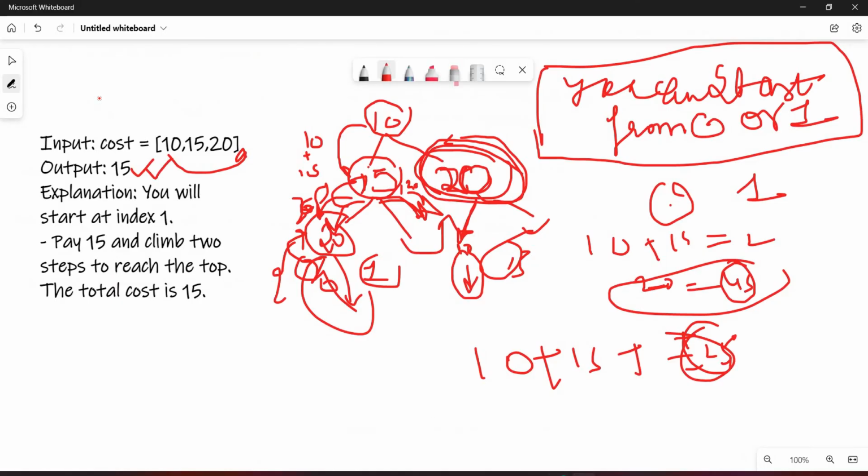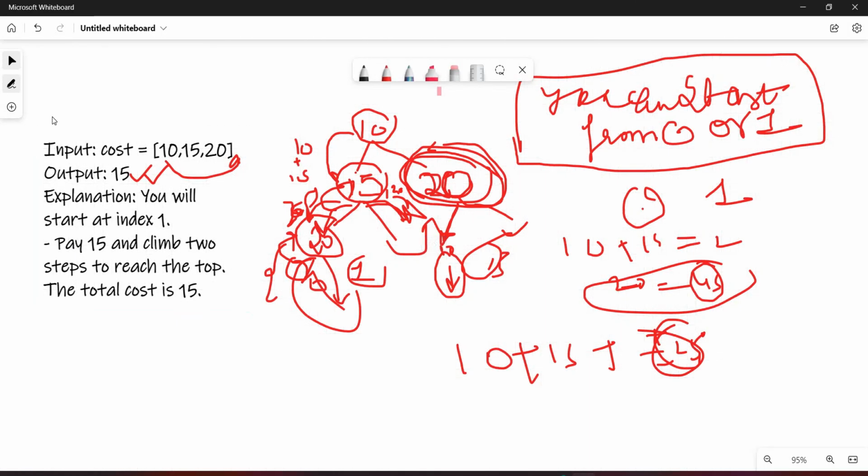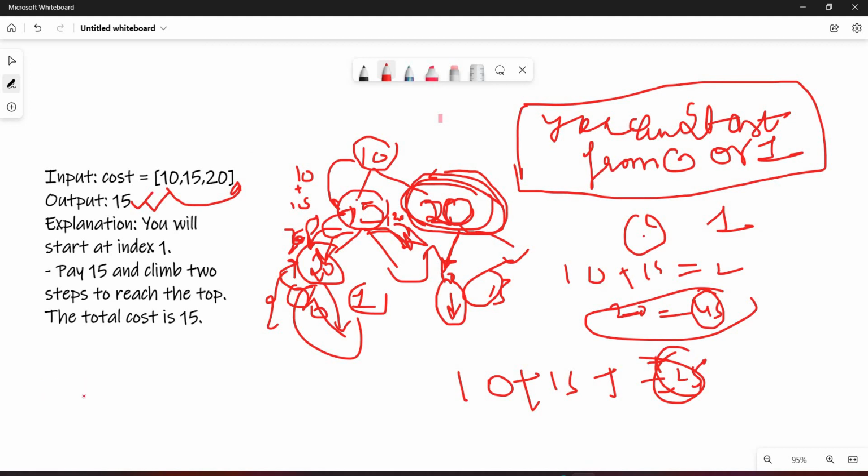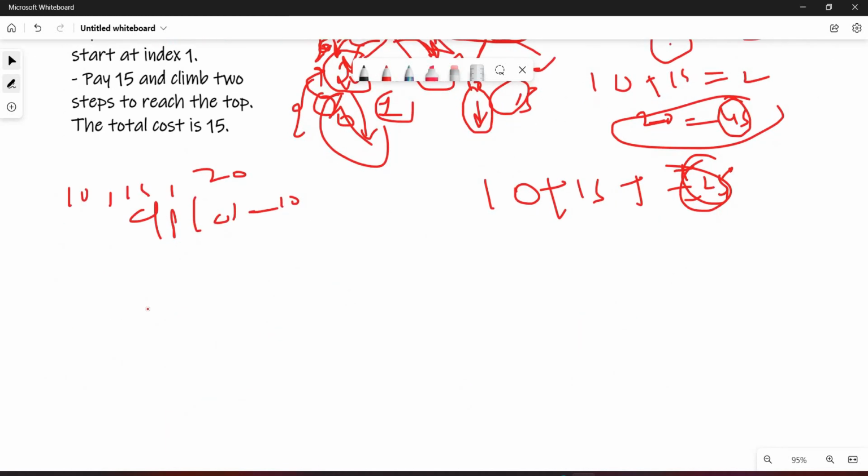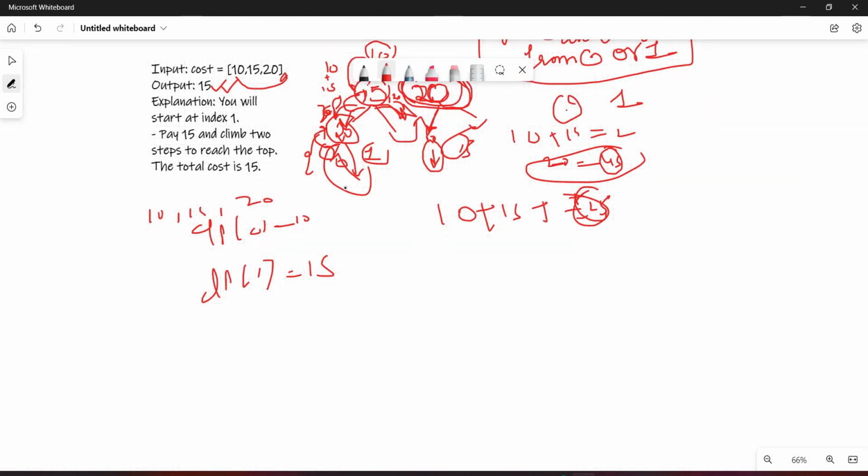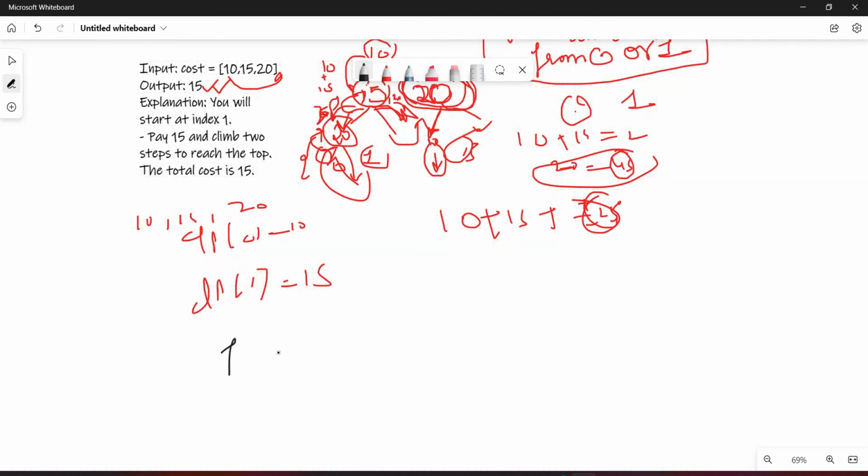So if the input is 10, 15, 20, we are storing into a DP array: for dp of 0 it will be 10, and for dp of 1 it will be 15. Once we store that, we go to the loop part: for int i equal to 2, while i is less than n.